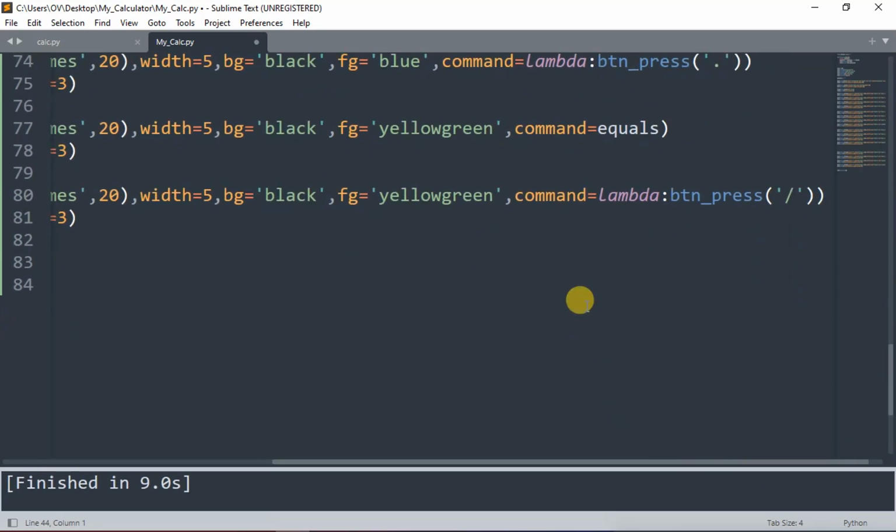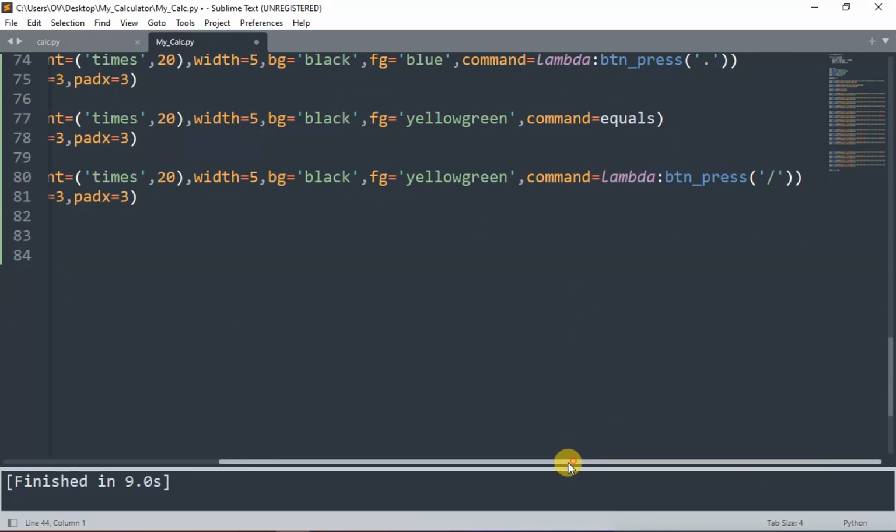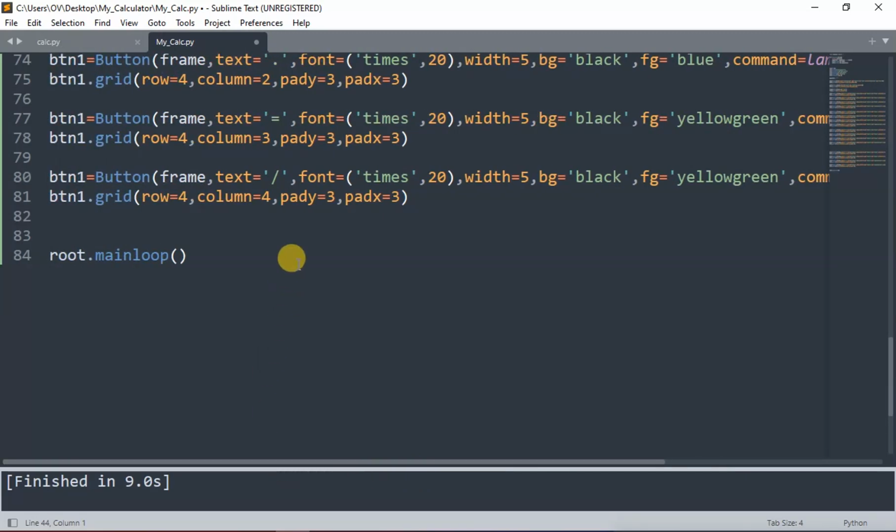Please, I can zoom out again. If you can't get it, please get the full code in the description, then try to follow one by one. Then when we try to run this, we get the error that name equals is not defined. Where is the error?